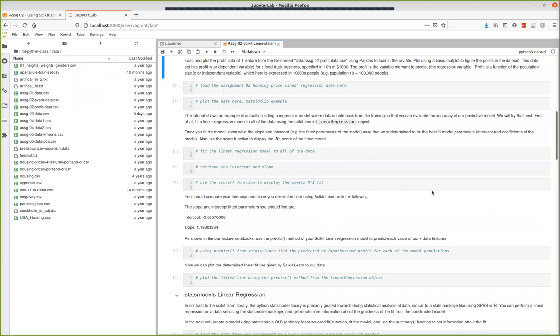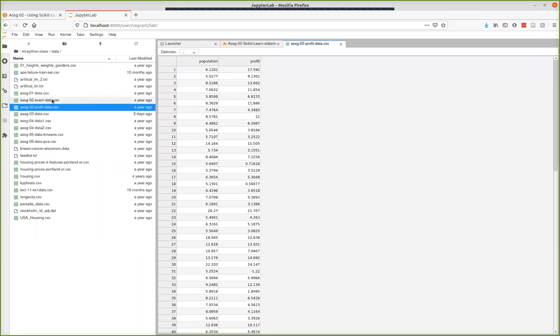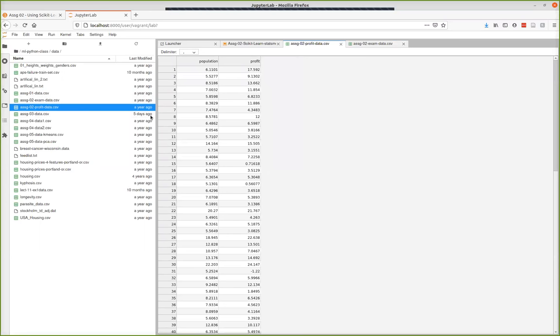Let's see if I got the other one right. Yeah, the other one is the assignment two exam data. That has some data for a classification, for doing a classifier on. I didn't give you the code to load these, so you might have to specify some parameters to read CSV or something like that. That's part of the assignment. The profit file just has one column, which is the independent variable, and you're supposed to be predicting the profit. That's the dependent variable for the regression problem here.